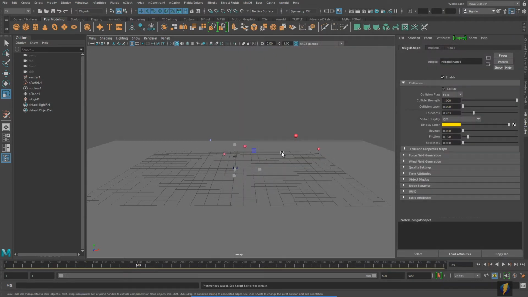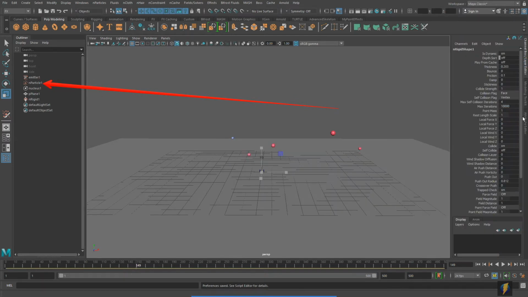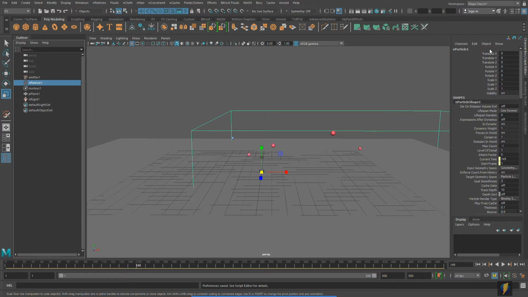Now, this next step is not necessary. However, when you start dealing with more particles in your scene, it might be helpful. Notice that my particle that I've created is called nParticle1. I'm going to go ahead and rename that. I'm going to call it something a little more descriptive. I'll call it projectile.